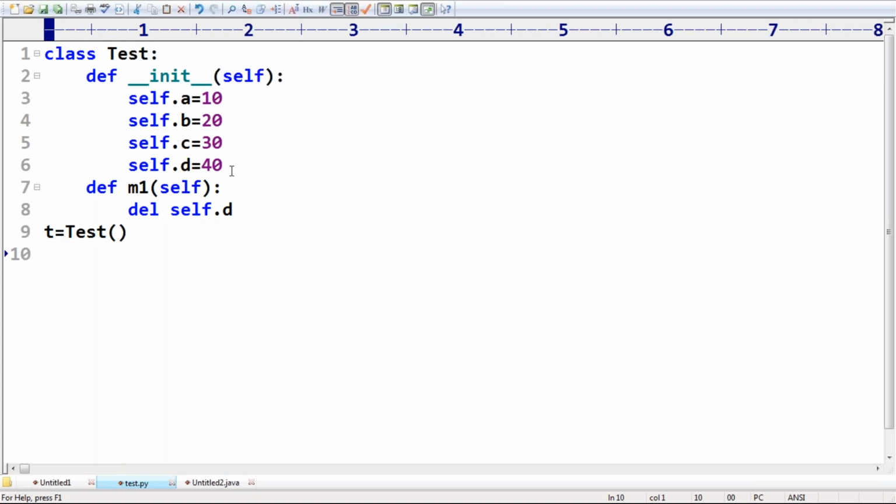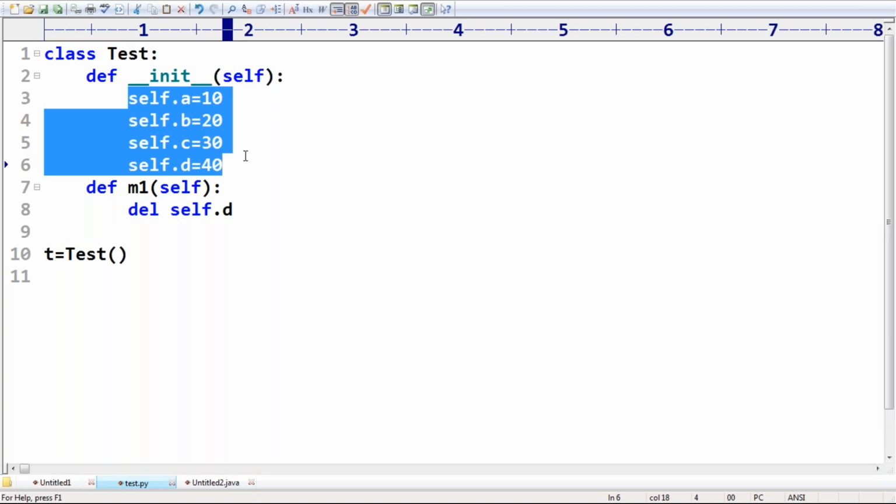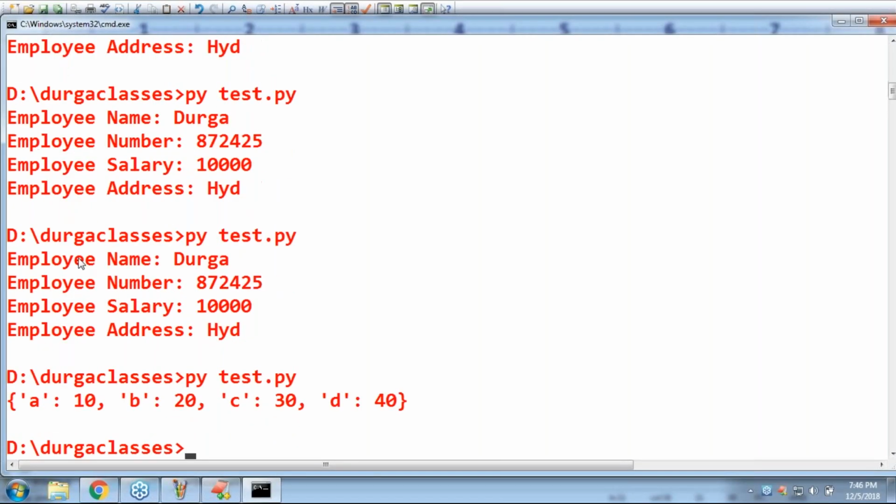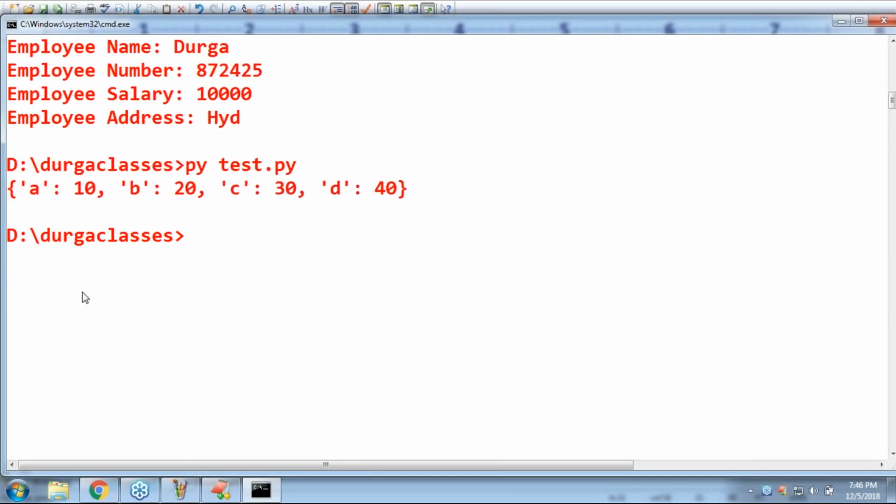Can you please tell how many instance variables are there as of now for this t object? All the 4 instance variables are there. But if you call m1, automatically one variable will be gone. Remember this one. Now have a look once. Print t.__dict__. 1, 2, 3, 4. 4 are there.